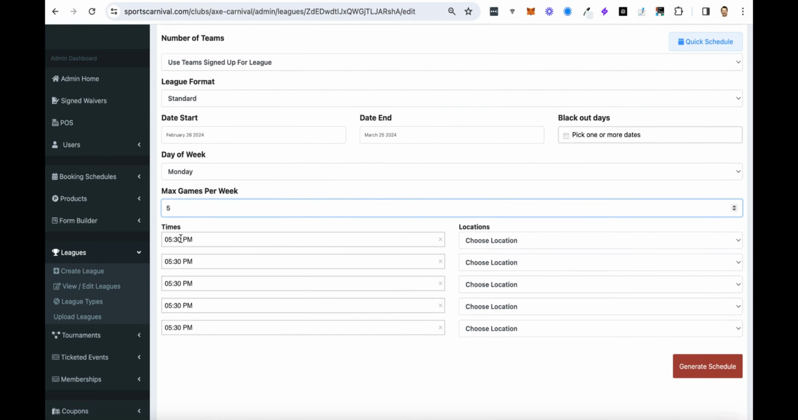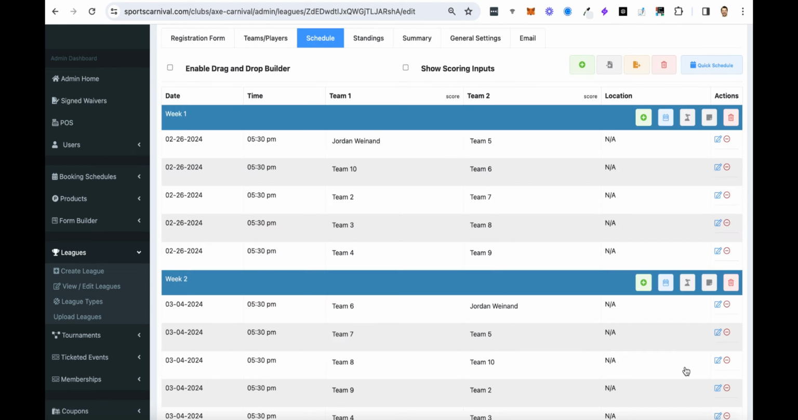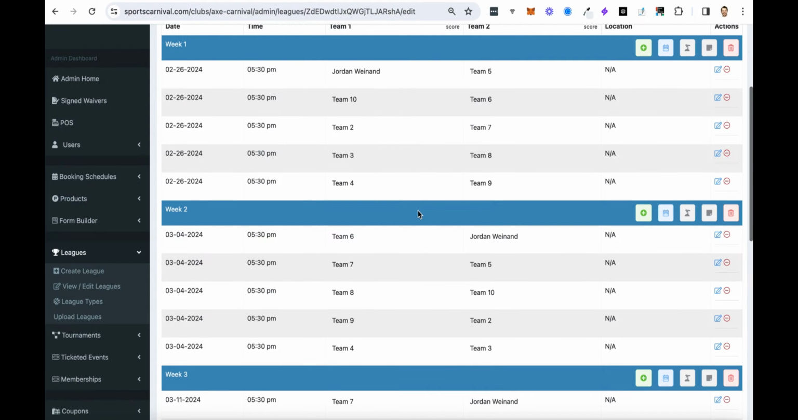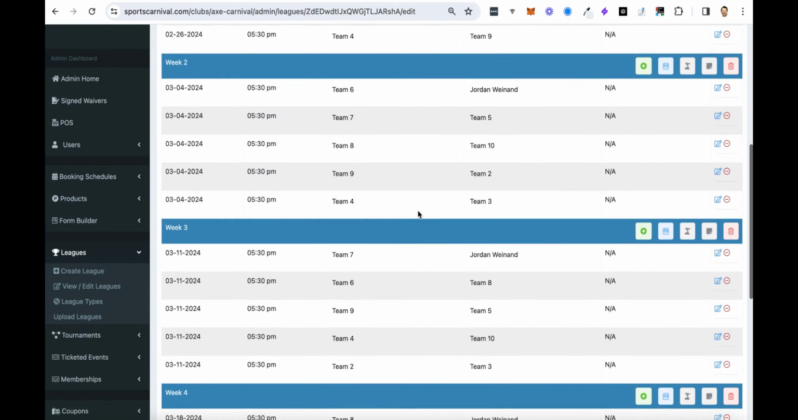Now that I have this, you could choose times, you could choose location. For the most part, this is all you'll need. Let's go down here and generate schedule. All right, just like that, you have the system automatically generating you a schedule. Every player plays each other one time, and throughout the weeks, these matchups are going to change and evolve.